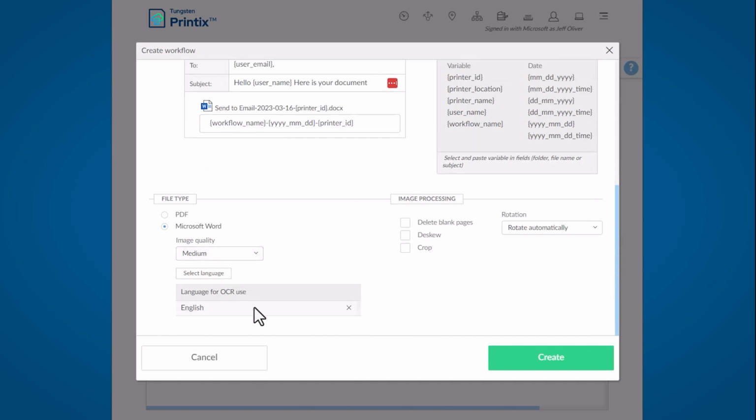There are options for the image quality, PDF version compatibility, and you can specify which languages to look for in the documents. This will optimize Printix OCR performance. Selecting Word format gives you options for image quality and languages.